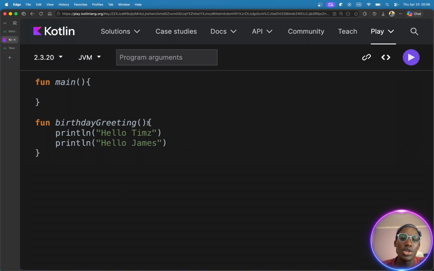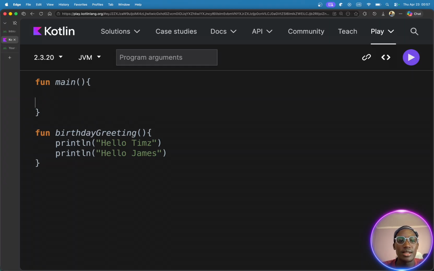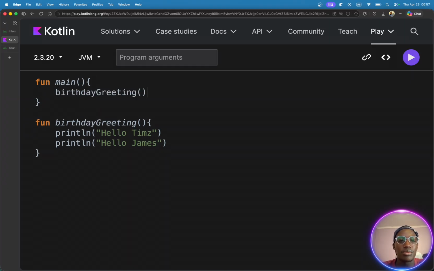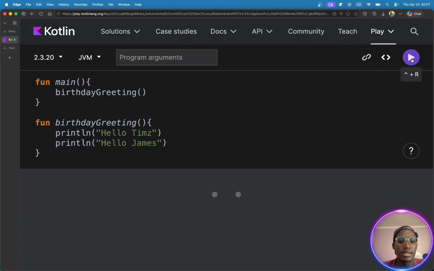So to call a function, you take the function name and the function opening and closing brackets. I'm just going to copy this, and then inside here, I'm going to paste it. So let's run. And boom, you can see we now have hello teams and hello James. So that is how you create your first function, your first local function. So if you remove that and run, you see it's adjusting accordingly.